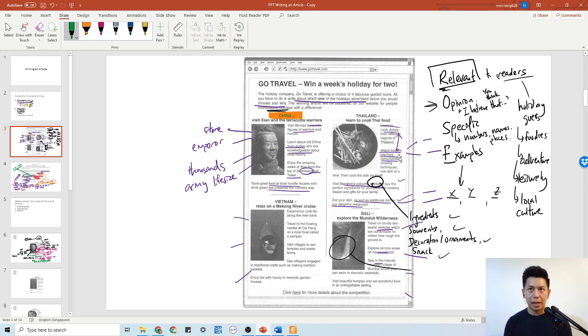So you can do the planning, you can do the elaboration, come up with some brainstorm some points that you can use in your writing later on.